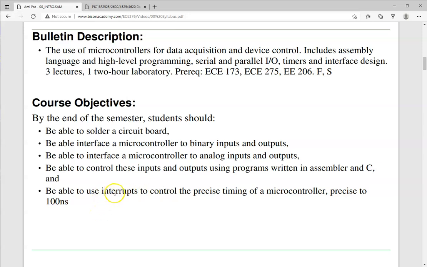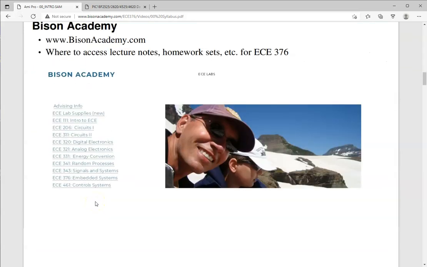Time is something you can measure insanely accurately with a microprocessor. Even with the processor we're using in this class, a fairly simple one, you can measure time insanely accurately. So that's the objectives.